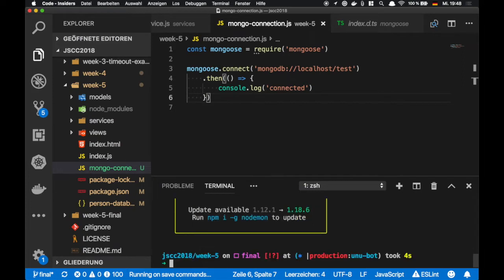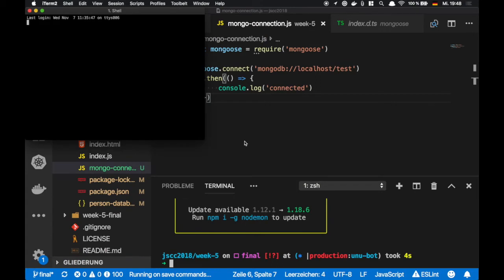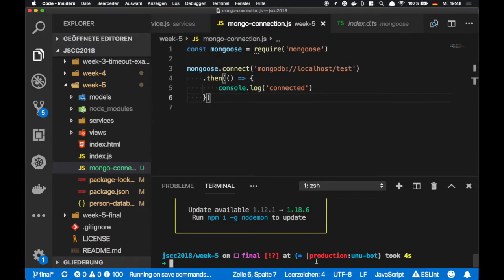That's not good. Did I forget to run MongoDB? I don't know. Let's see. You added Mongo connection. Ah, yeah, sorry, I forgot the next step. Okay, so can anyone tell me why this didn't work?